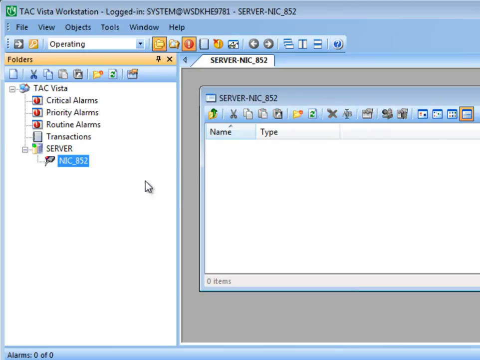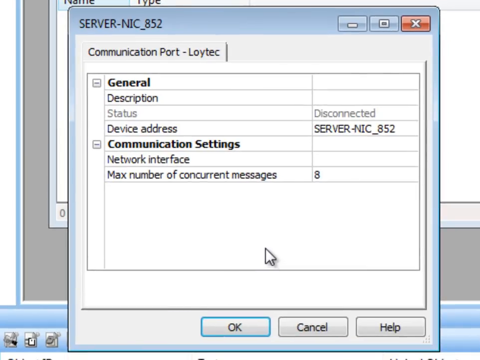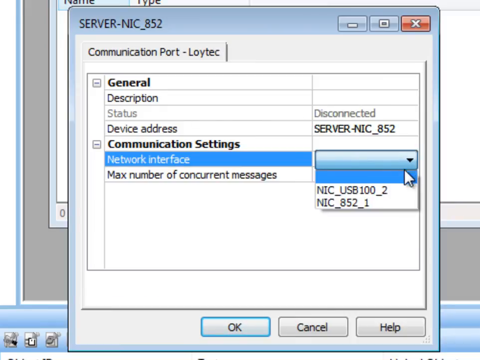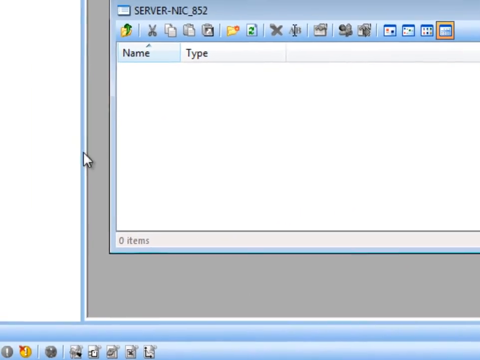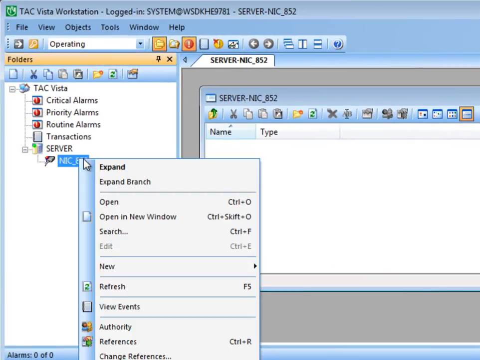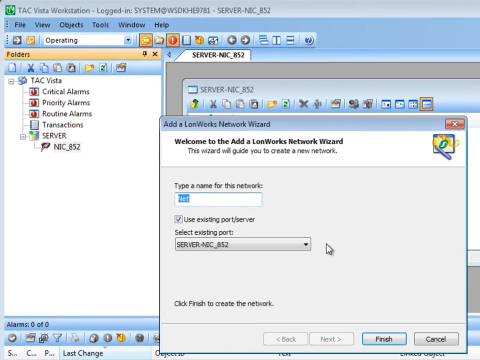And then first of all, you have to, in Properties, define what a physical interface on the PC should be referred by Vista. I select NIC852 and OK. Then right-click the port, select New, Device, LANWorks Network, give it a name, click Finish.